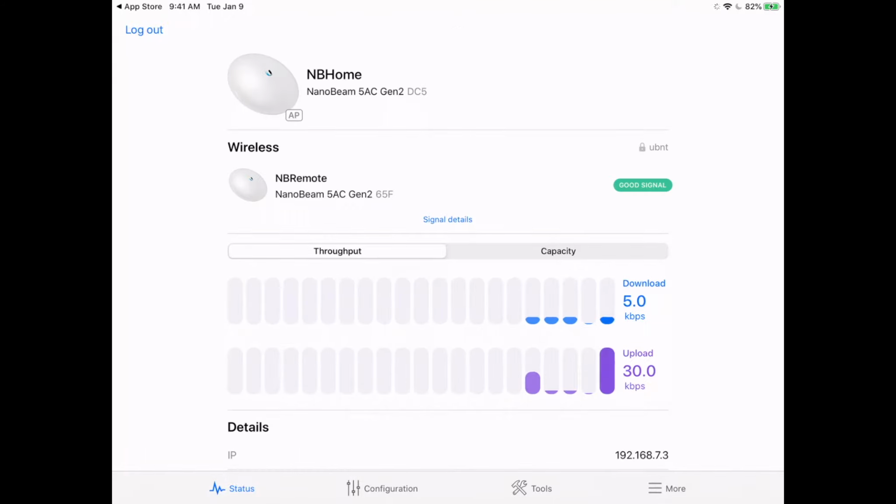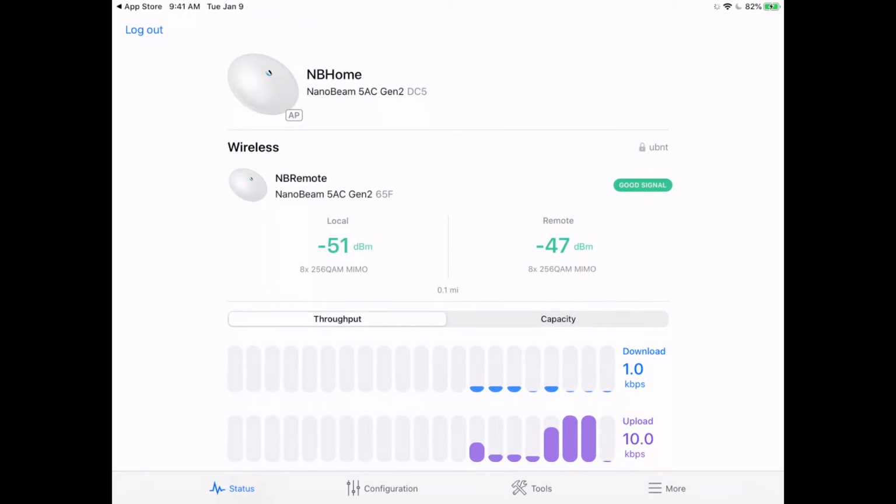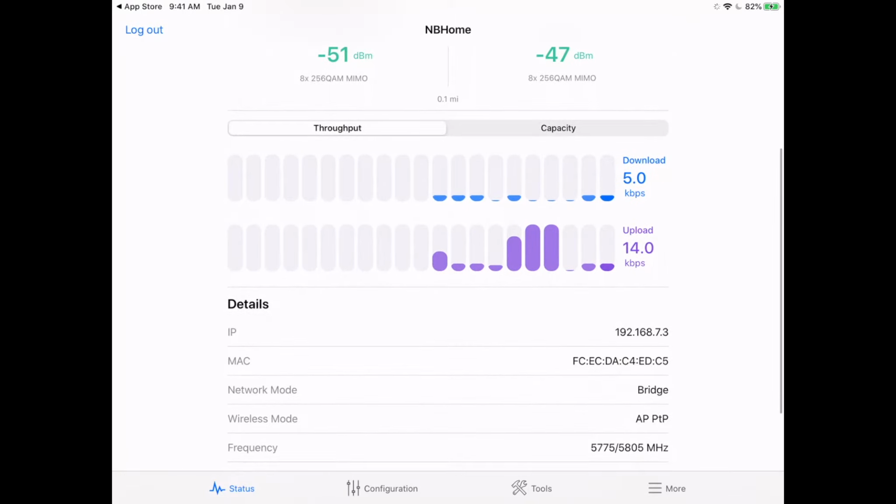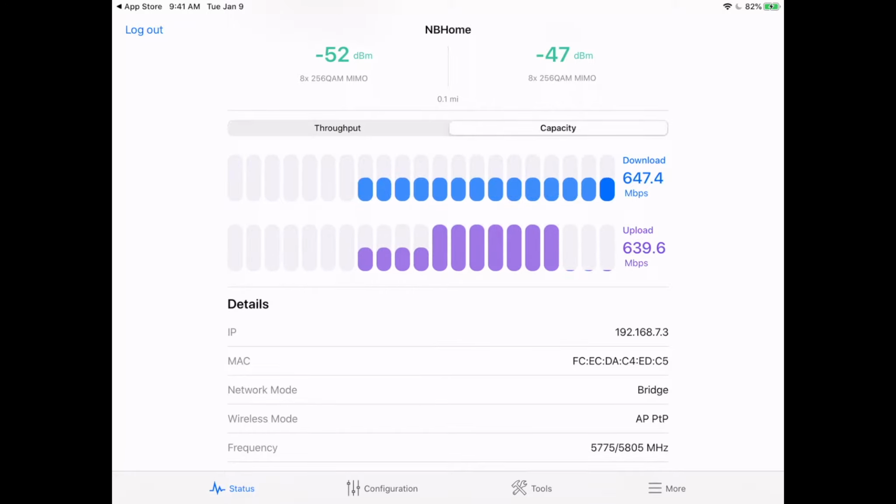So on this screen here we have the NanoBeam AC Gen 2. You can click signal details, it'll tell us the local and remote there. Here we have a little chart that says throughput and capacity. So it says download is 5 kilobits per second, upload is 43. Then capacity says it's 655 and upload is 624.